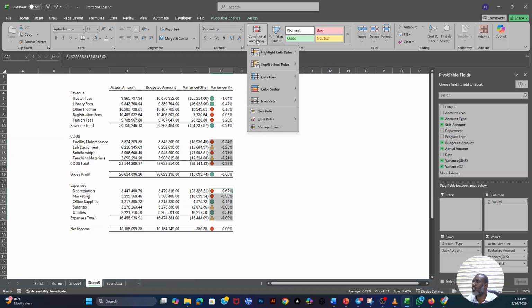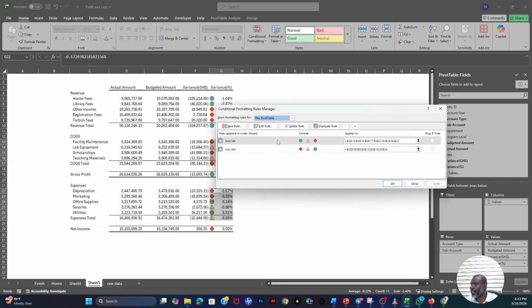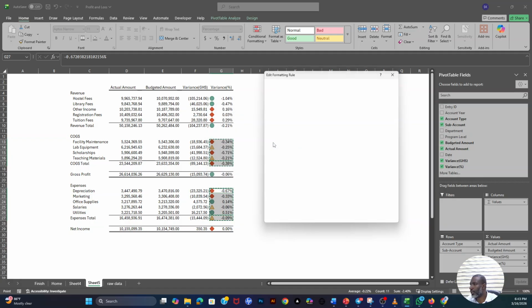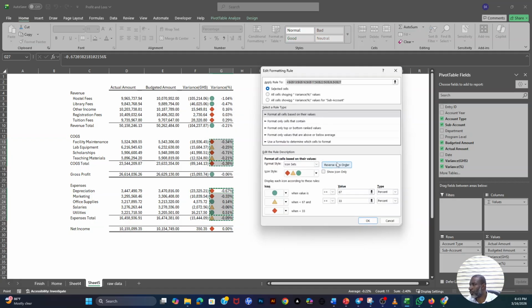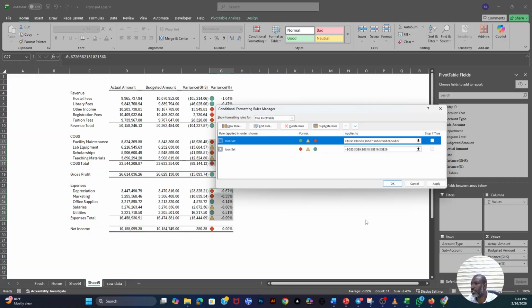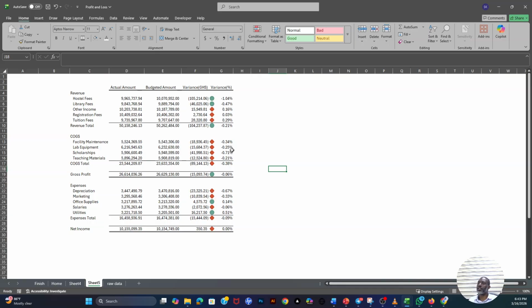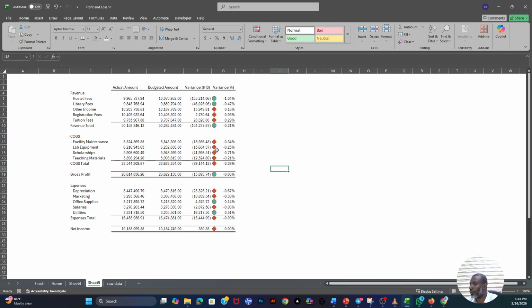So go to conditional formatting again, go to manage rules, and then select the rule that you created and go to edit rule. This time we are not going to do a reverse. We are going to change the percentage to a number, and then change this one to a number, and then click OK, and then we apply, and then we OK it. Now we technically see how conditional formatting has been added beautifully to the report that we have.